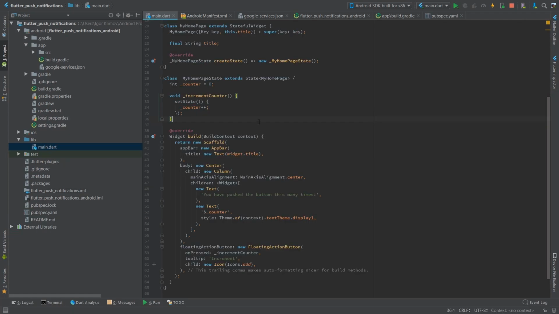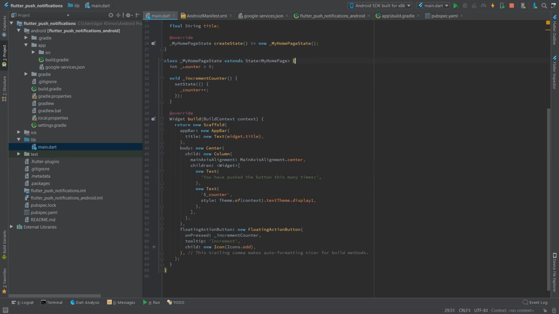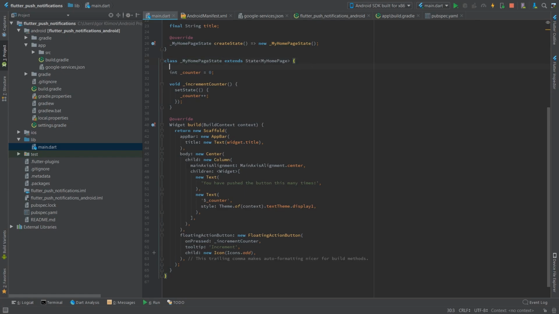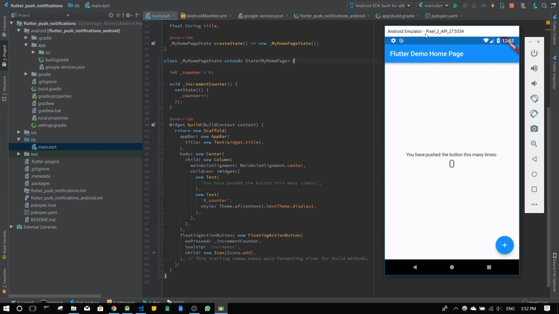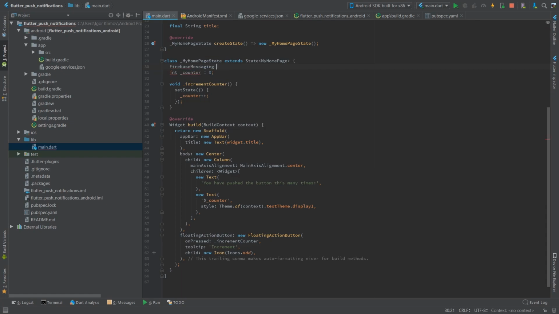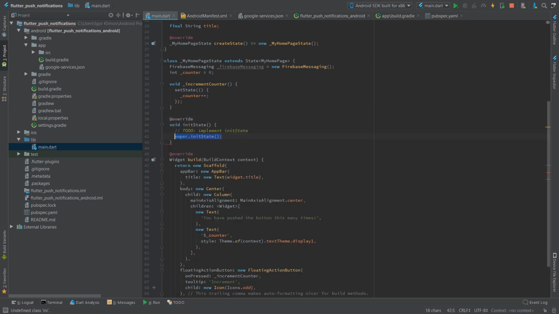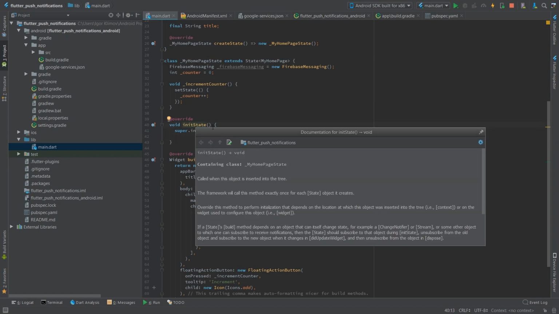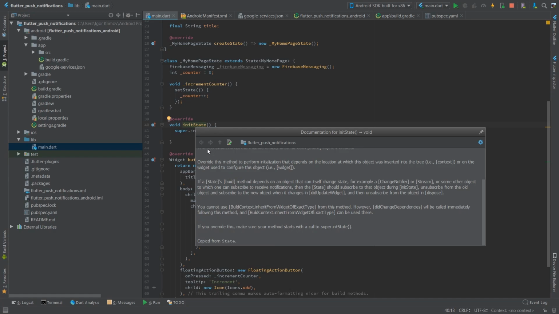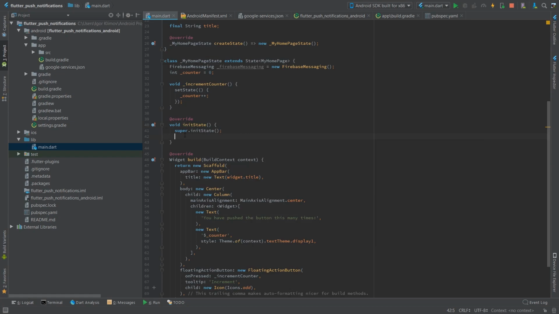Alright, here it is, the basic template. So in the home page state we're gonna put our code to retrieve an FCM token. Firebase messaging, underscore for private variable, and you instantiate it in initState, which I don't quite understand the use of, this lifecycle function, but I'm not focused on Flutter framework right now so much.